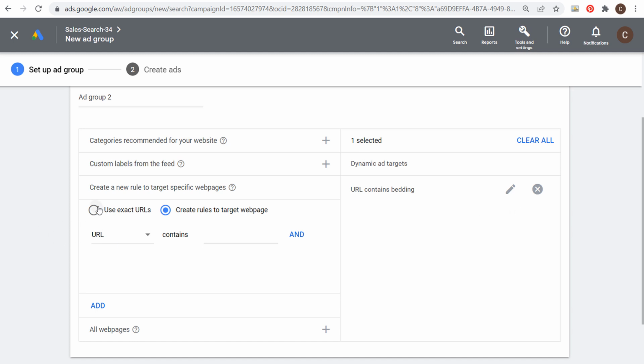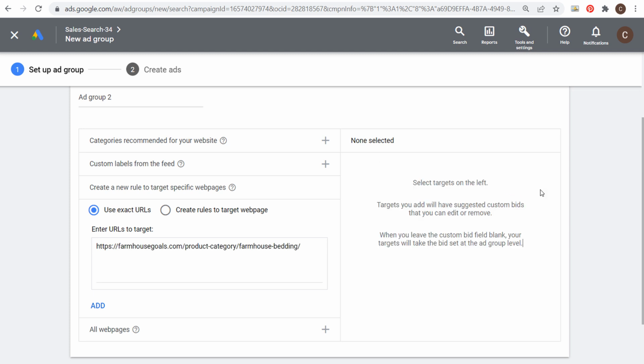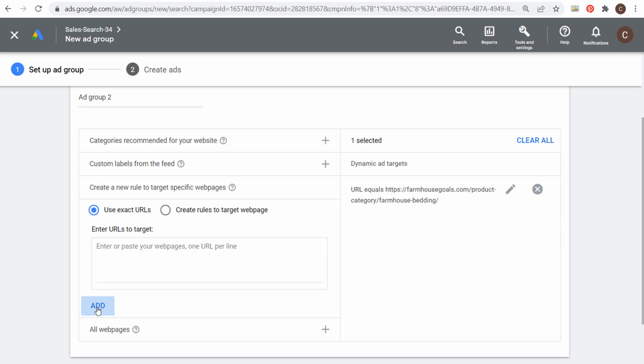So what I like to do is use exact URLs. This is my favorite way to target a dynamic search ads ad group. So we're going to enter our URL here. We're going to get rid of this one we just created. Make sure you add this target, name our ad group. So we're going to do farmhouse bedding.